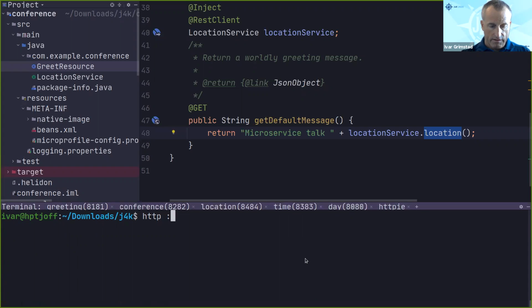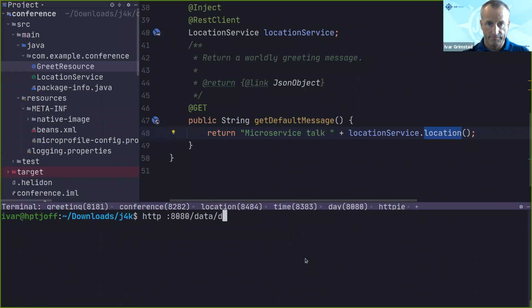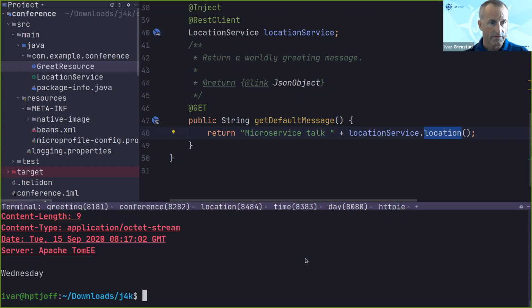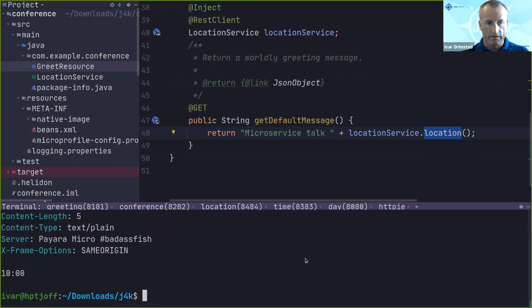So it's on 8080/data, and that was the day service. And you see it returns Wednesday. And let's go to the time service. It should be on 8383/data/time. And it returns 10 o'clock.